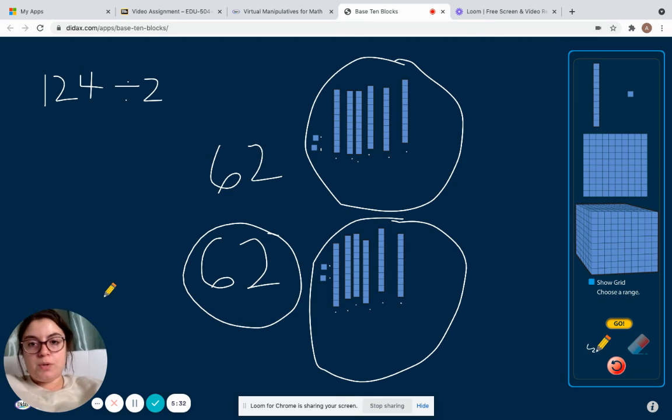So that's a fun way that you can use base 10 blocks to show students that they can do division with a large number. And if they wanted to, they can go and count everything out too. But just for the sake of time, you can look at it that way.